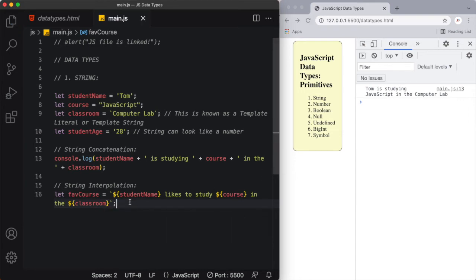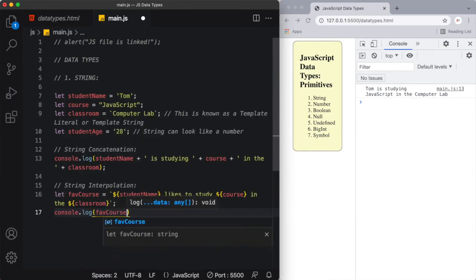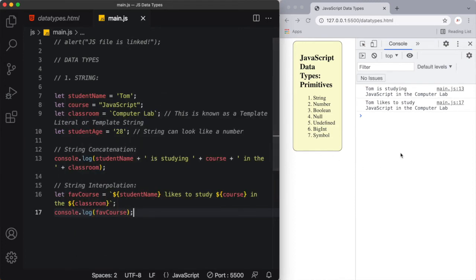Now we're not going to see anything because we haven't outputted this to the console. So let's console log fav course and see how this string looks. Tom likes to study JavaScript in the computer lab. Perfect. So that demonstrates two different methods of how we can join strings. Now let's go ahead and talk about our second data type for today, which is the number data type.